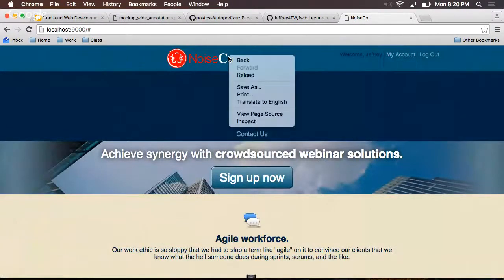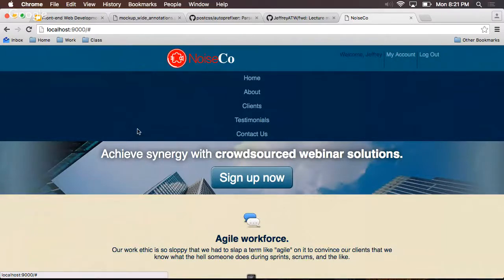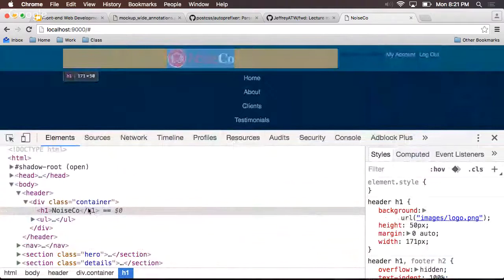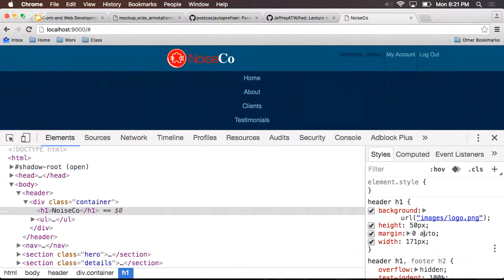So why is this where it is? Well, you can get a little bit of a hint of why it is where it is by taking a look at the orange area, the margin. There seems to be the same amount of margin to the left and the right of this noise code heading. Why is that? Because we say margin 0 auto.